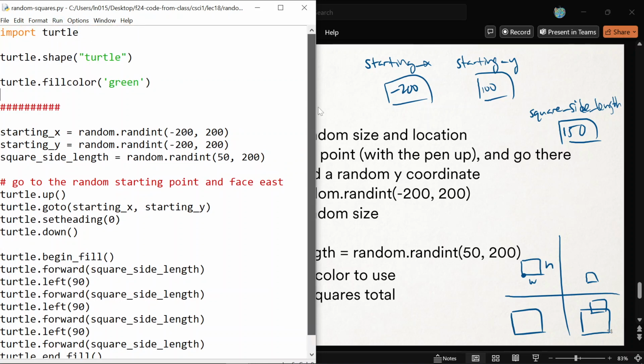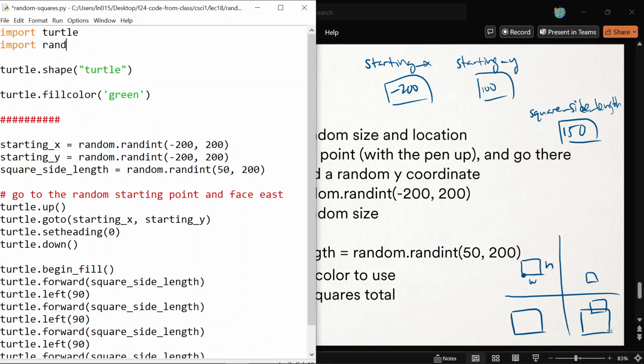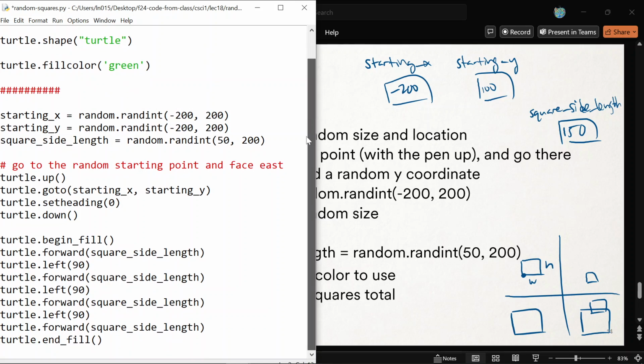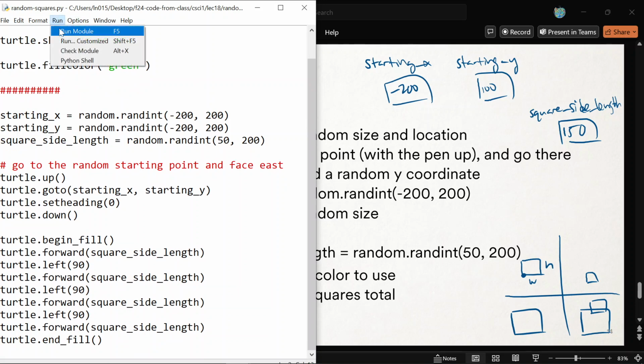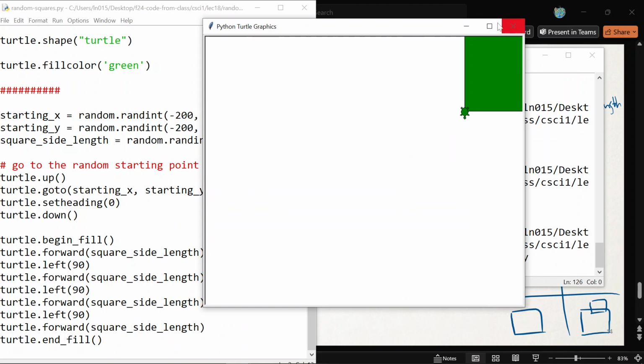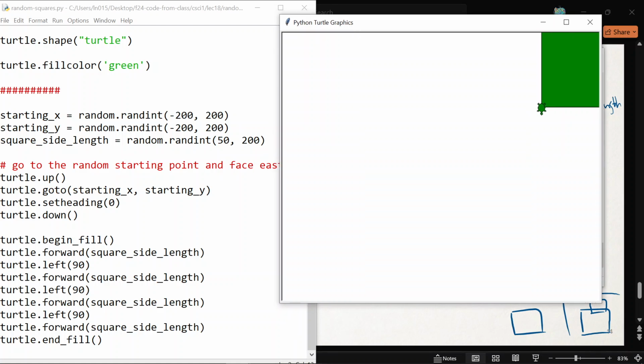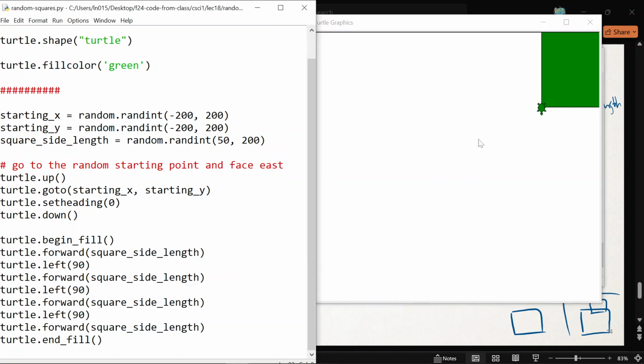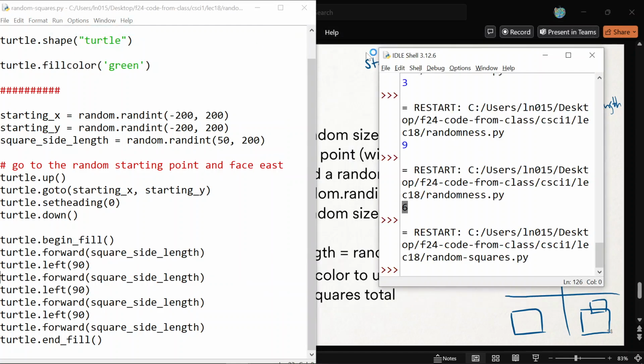And so here it is. Remember to import turtle. I also need to import random because I'm using random stuff. But after both of those, that should do it all. And so I get a square way over there. Hard to see. And that was random. I went to a random spot. Apparently my starting x was positive and my starting y was positive. I went there, and then I faced right and started drawing. And I had a big side length, bigger than 100 or something. So pretty big square.